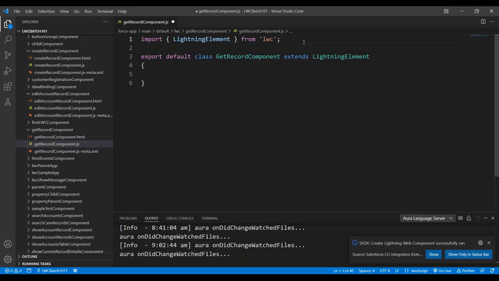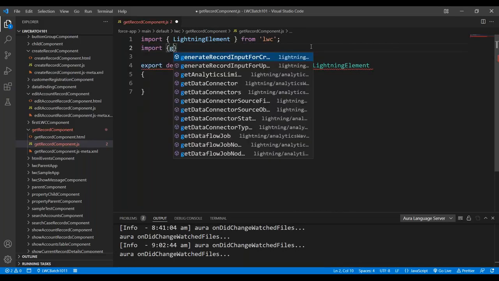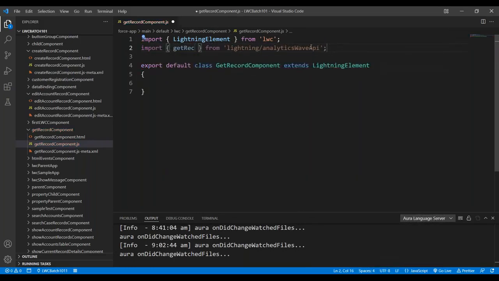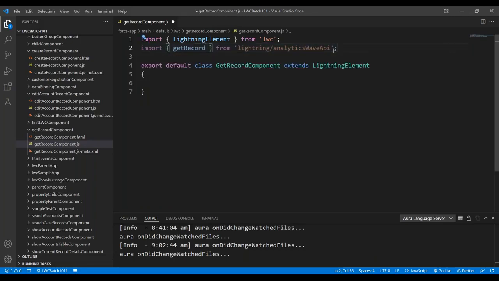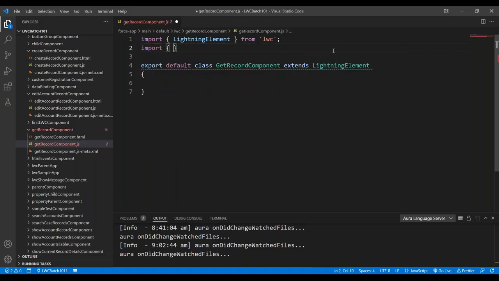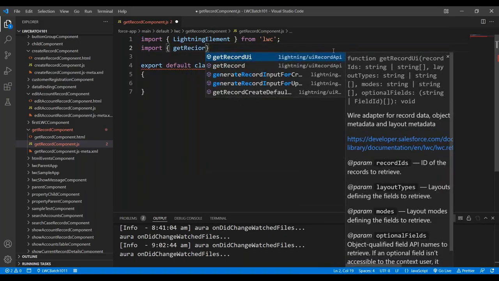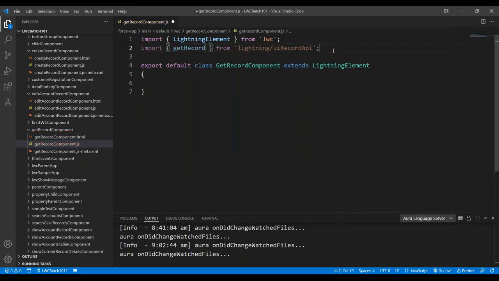Now here I'm going to be using these respective methods. Import the getRecord. Import getRecord. Now it is automatically populating this API name also.